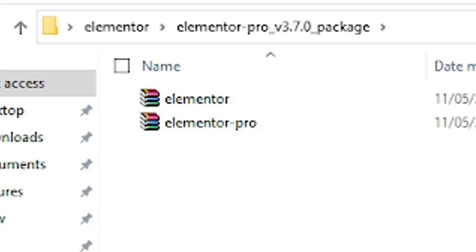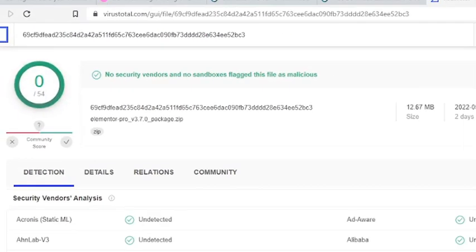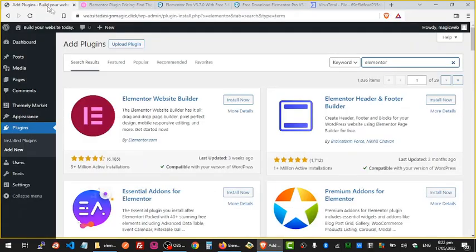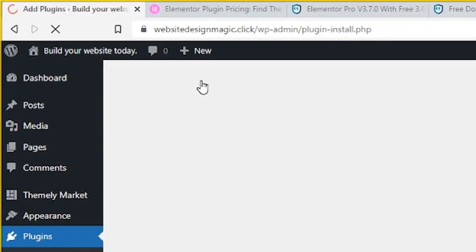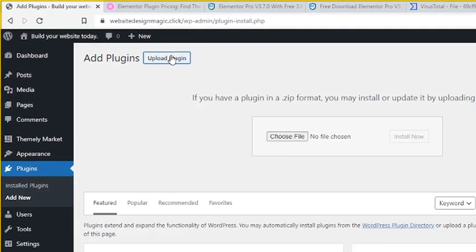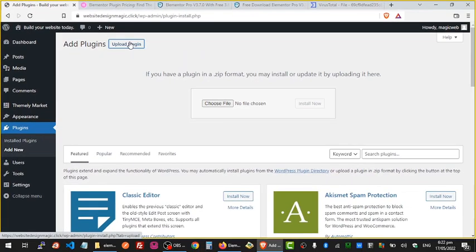So the next thing I want to do is go back to my WordPress admin. And then I'm going to go to plugins, and I'm going to go to add new plugins. And then I am going to upload plugin. Now, if you already have that plugin installed previously, you can overwrite the plugin. Maybe there's a new version of Elementor that has been released, and you downloaded a new version, you can overwrite what you have before and you install again.